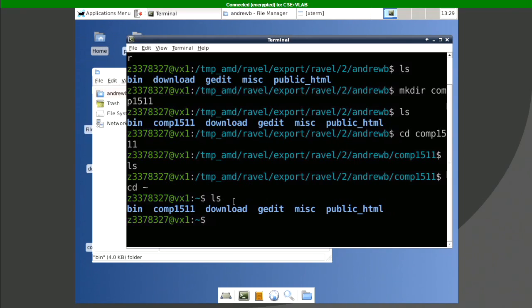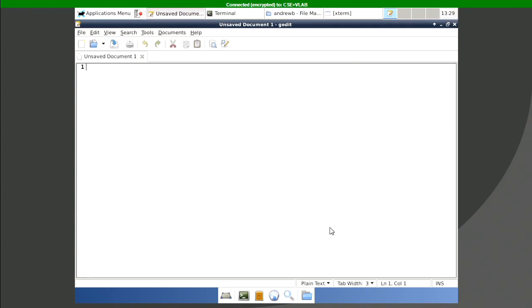Cool. So let's do what we did before. Let's go into the COMP1511 folder. List the files in here, we'll see that it's blank. So we want to make a new code file. Like I said before, we need to use some sort of text editor to do that. We'll use the one called gedit. So just type gedit. Now I'm in a text editor, and I can type some stuff. This is not a very good C program, because it's not a C program at all.